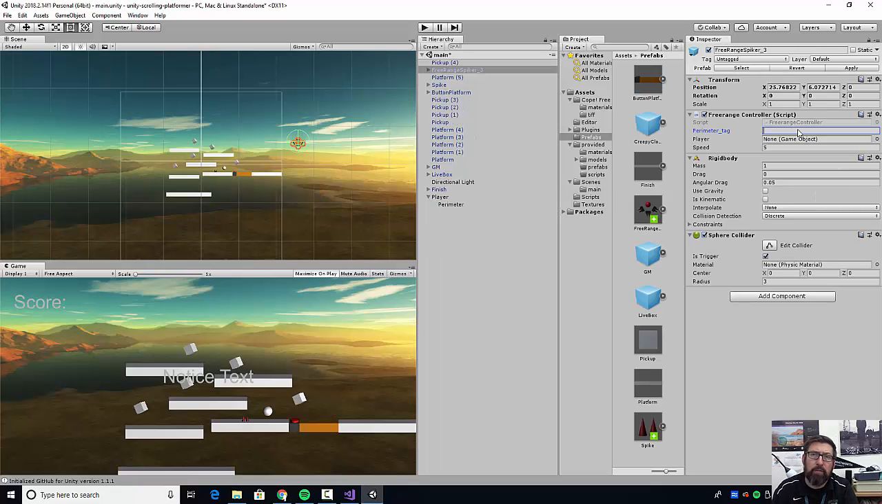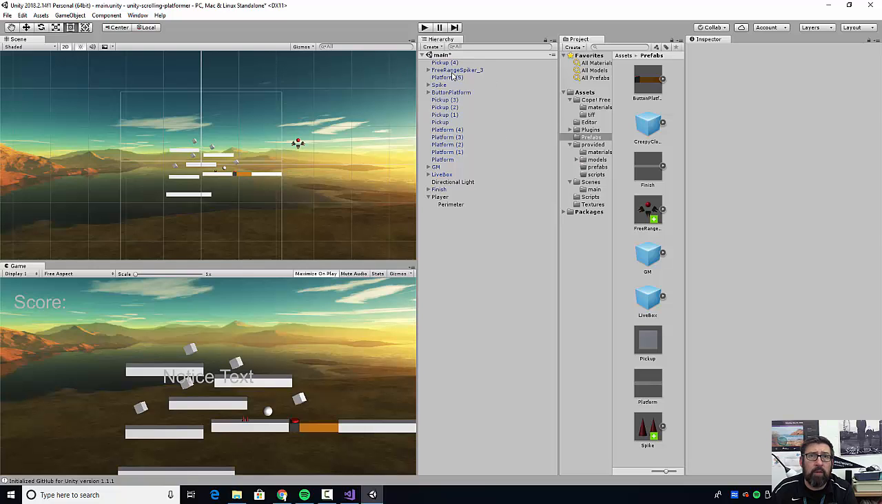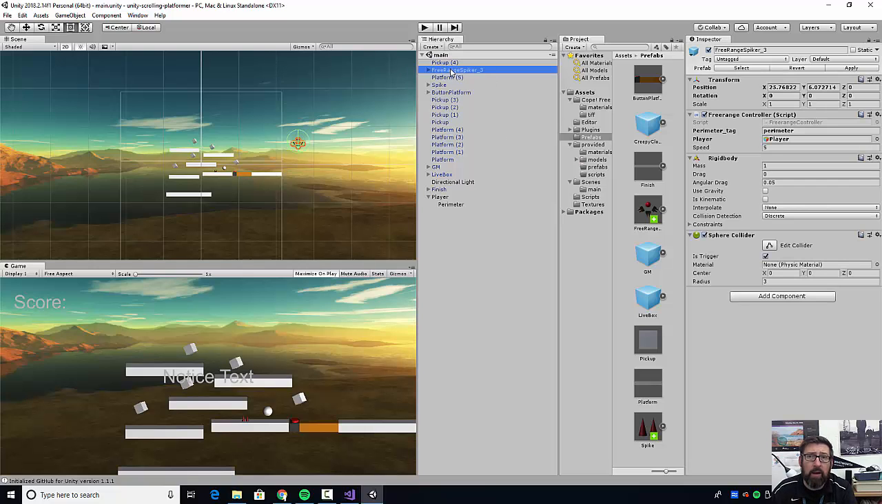All right, I did have to restart it. I'm going to type perimeter, and I'm going to drag the player object over. And then I'm going to save my changes to the scene lest it crash again. And we're going to test it out.